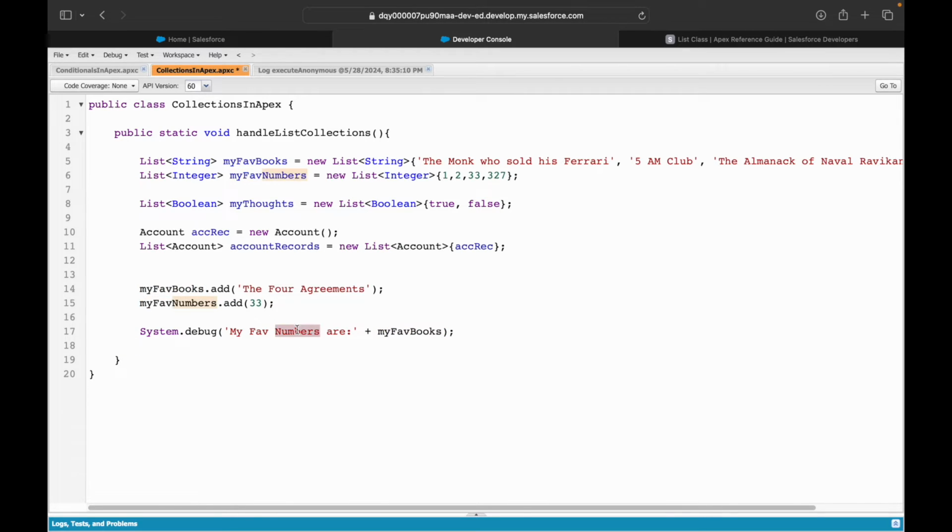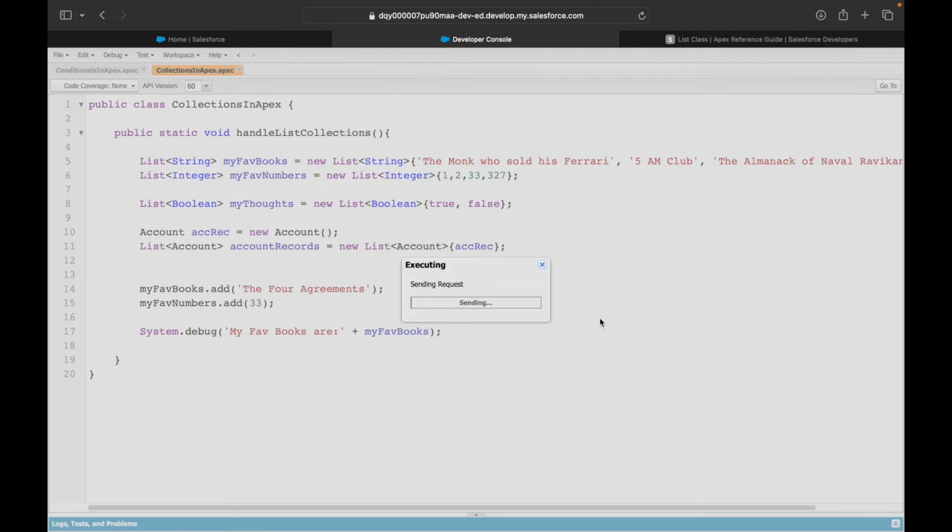So if I say my favorite books are, it will be in the same order the way we have added them. The monk will be the first one. The 4 agreements would be the last one. Let's say execute.